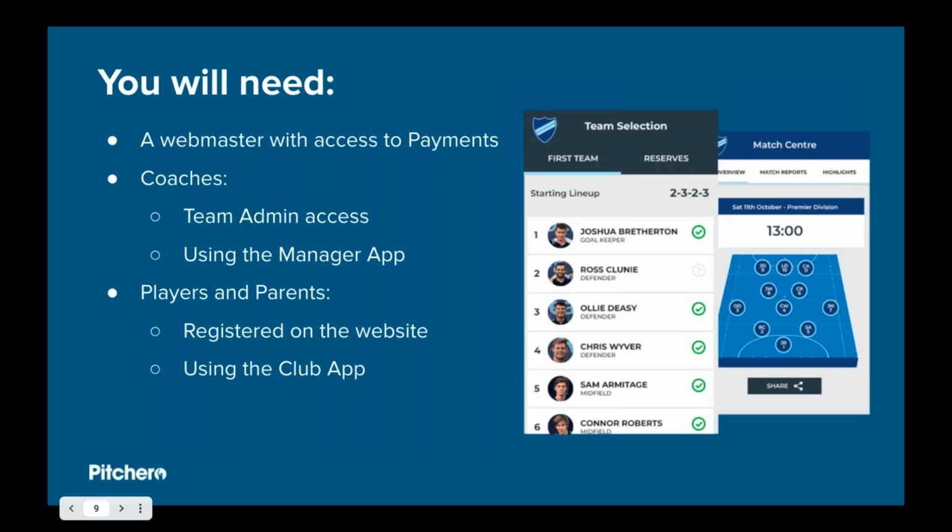So what will you need to set this up? You need a webmaster with access to payments. You need your coaches to have the team admin access for that team and also to be using the manager app. Players and parents need to be registered on the website, and everybody needs to be using the club app.